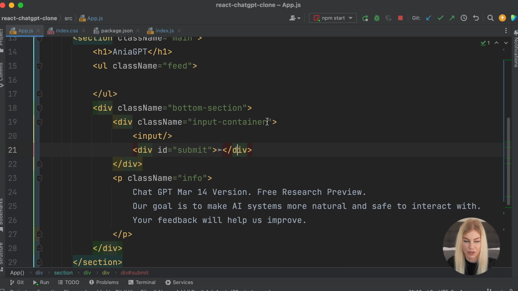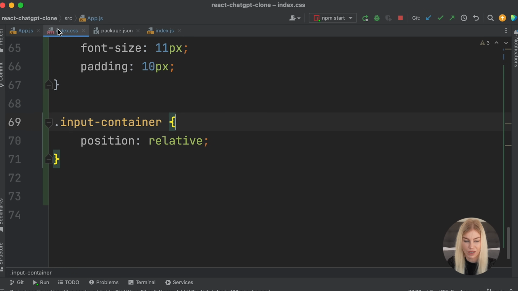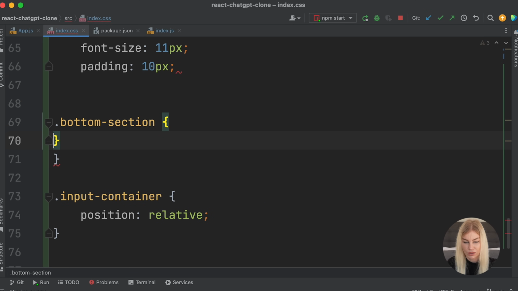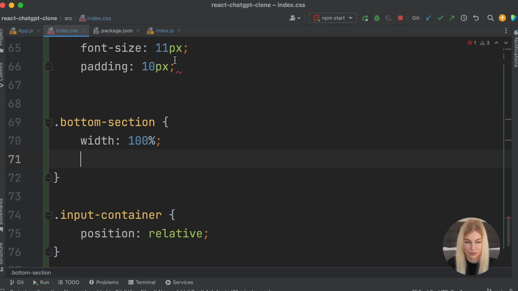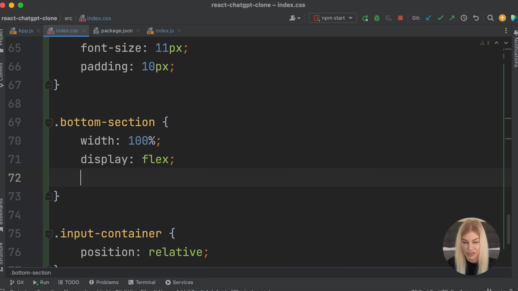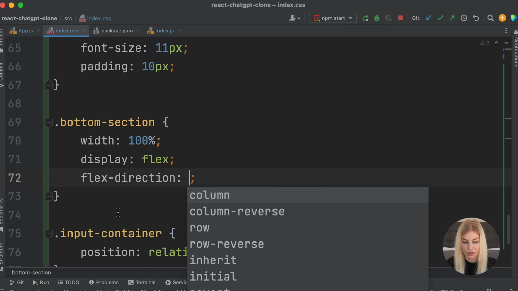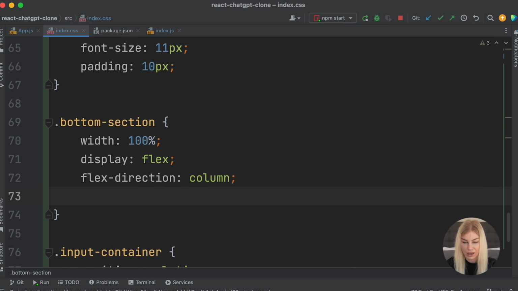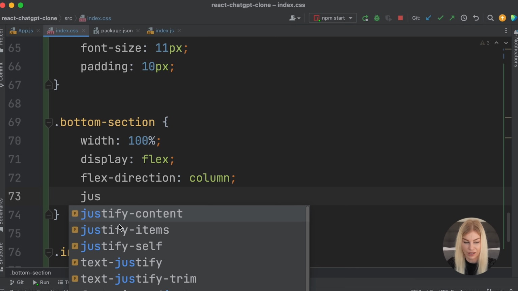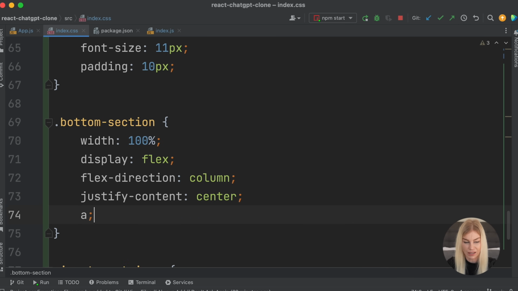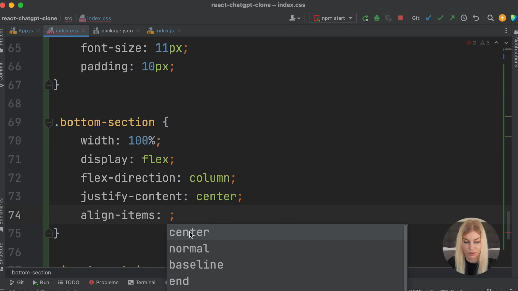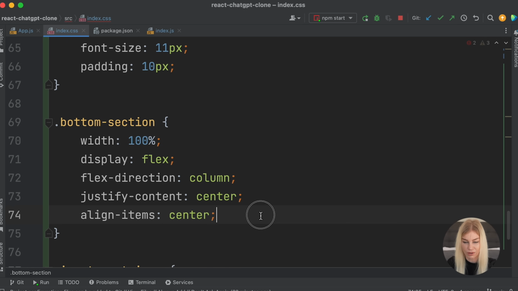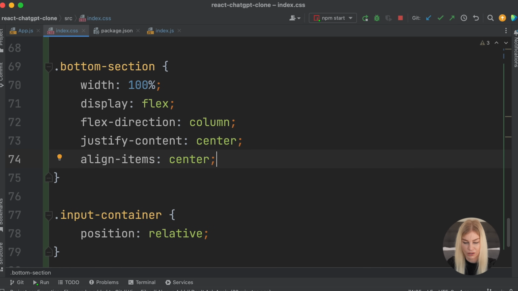And one other thing that the input container lives in is the bottom section, which we're going to have to assign a width to. So the bottom section, let's just say we want this to have a width of 100%, just like so. I'm also going to use display flex on it and make sure that everything's stacked on top of each other. So I'm going to use flex direction column. And then let's also center everything. So justify content center and align items center. So everything's going to be centered from top to bottom and then left and right. So that should be good.